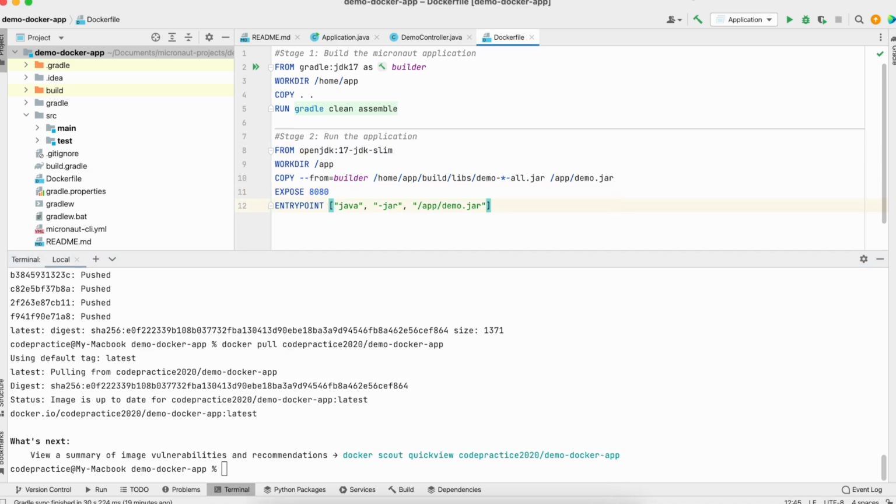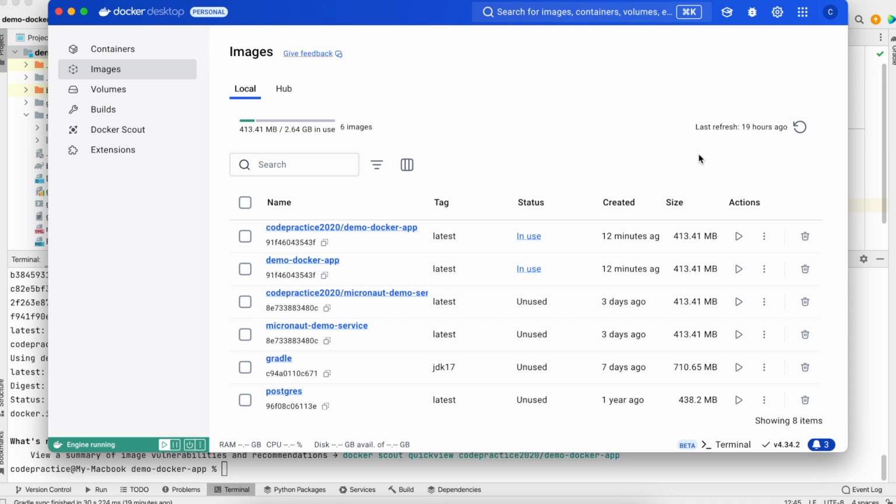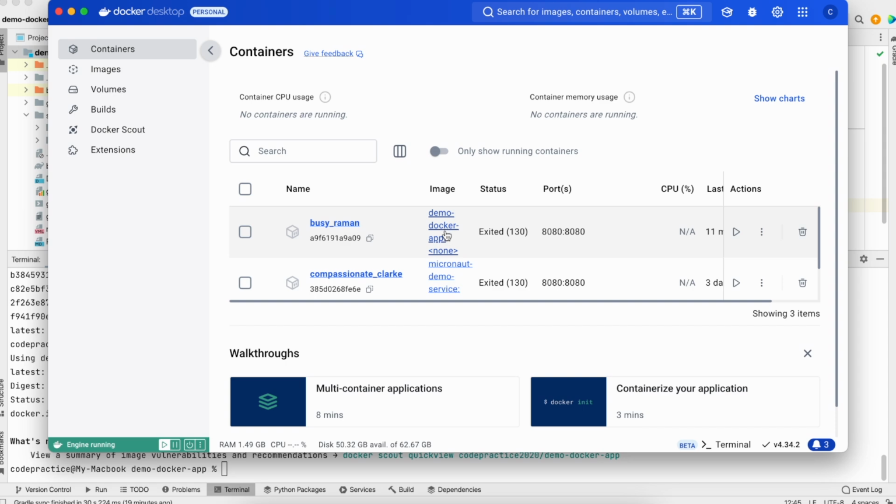And another thing that you can learn, if you go to Docker Desktop and go to the dashboard, this is the UI tool you can use to run your image, or if you want to pull or push to Docker Hub, you can use this UI tool as well. And if some container is running in our local, then it will be listed here.